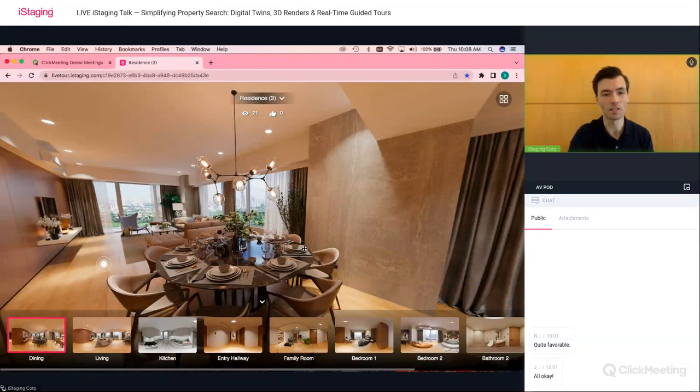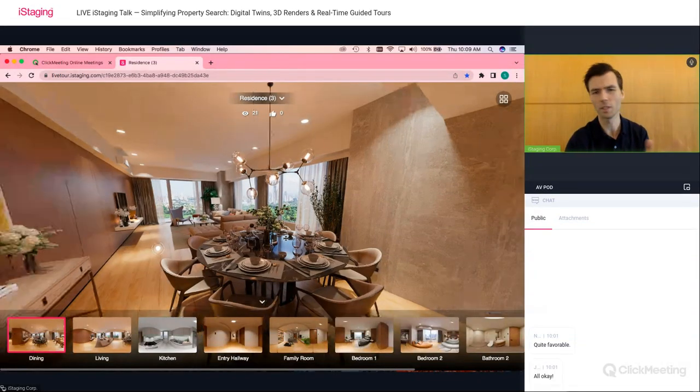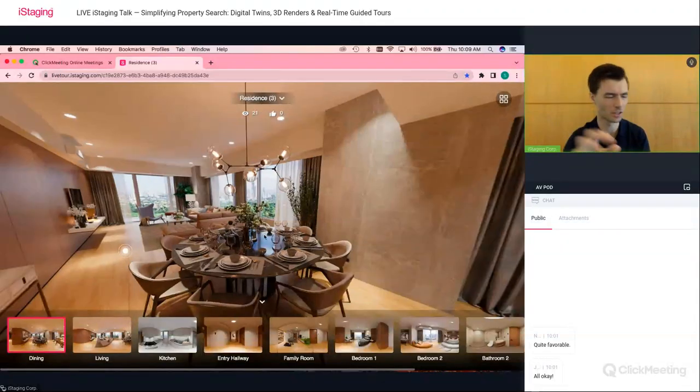But this particular one is actually not created by us. It's created by a company called Mac Asia. So courtesy of them, MAC Asia, who specialize in 3D visualization. So if you ever need anything in that area, I would highly recommend that you contact them. They create super, super high quality 3D renders. Really, really nice.